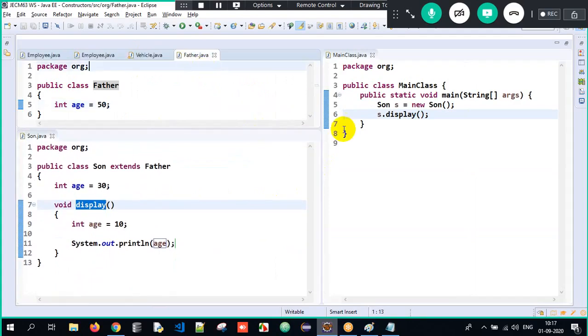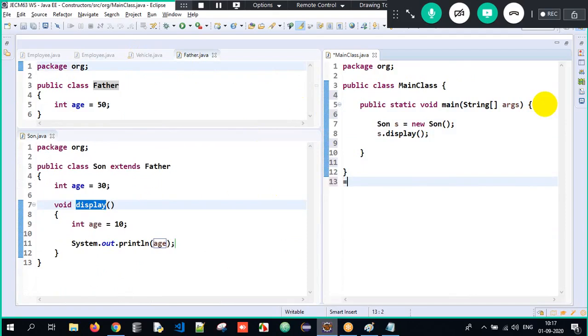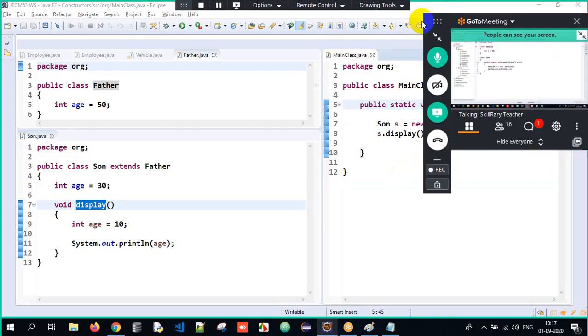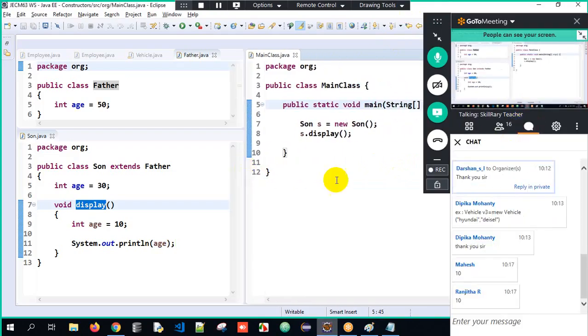Perfect, great. So now guys, what should be the expected output over here? You have to just predict and tell me. Will it be 10? Will it be 50? Or will it be 30? What will be the expected output, guys? Think and tell me what will be the respective output.